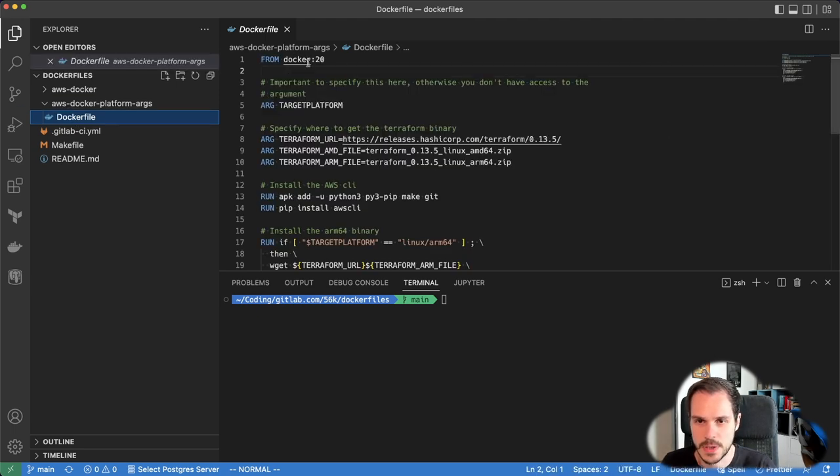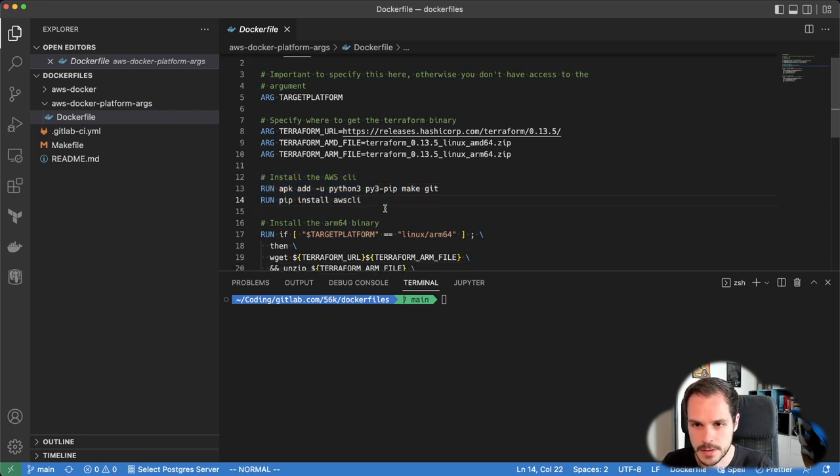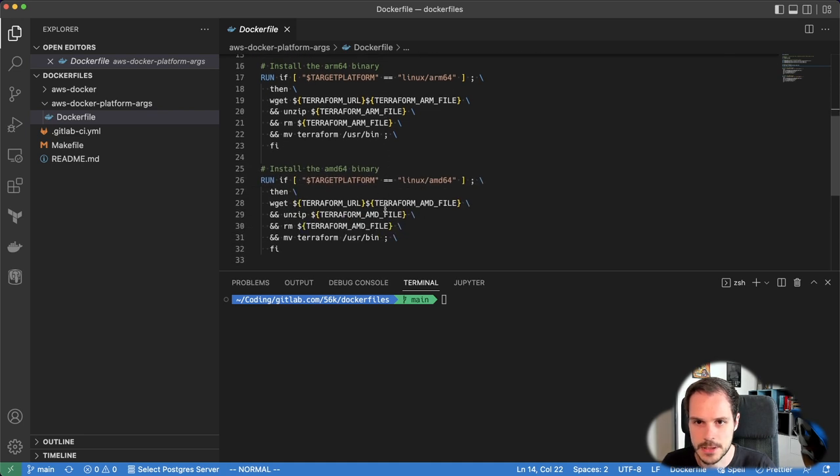It starts in the same way with the FROM clause, but then there's the first change. What we have here is the argument TARGET PLATFORM. And this part is very important because otherwise you don't have access to that variable later in the Dockerfile. Then we also have here the three variables, so the URL where to download the Terraform binary and the two files for AMD64 and ARM64. Then we have the generic part where we make use of the Linux package manager to download the binaries for the architecture. And then the last piece is actually where we now make use of the platform arguments.